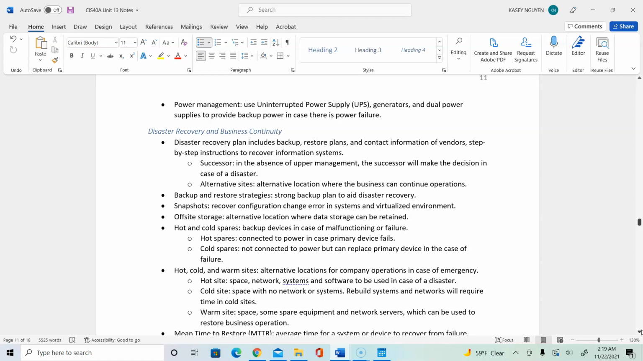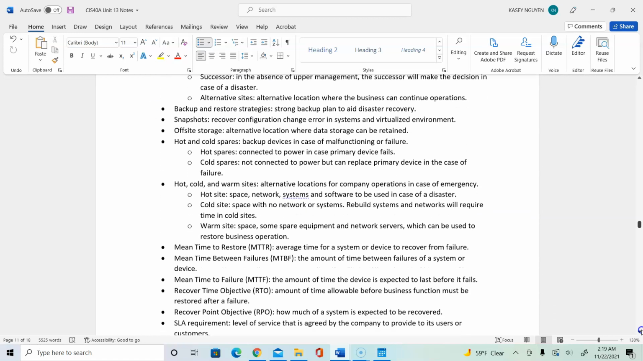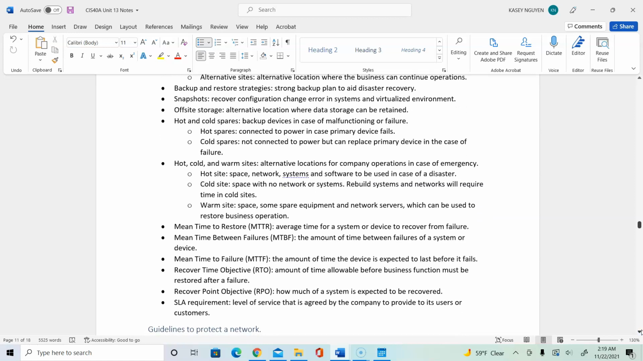You can also have locations for backup: hot, cold, and warm sites, and now we would also see mobile sites. These are alternate locations where a company can move their operations in case of emergency. The cold site would contain space, network, systems, and software in the case of disaster. So that means that the cost for the hot site would be more than the cold site.